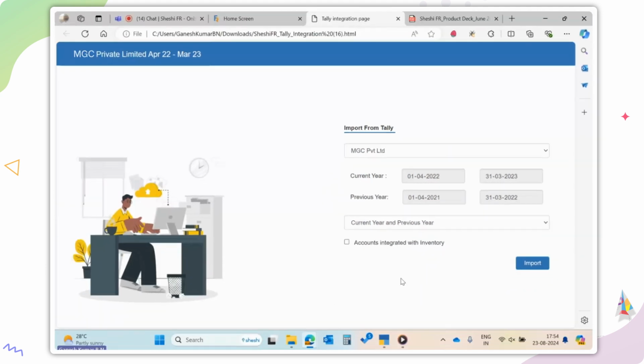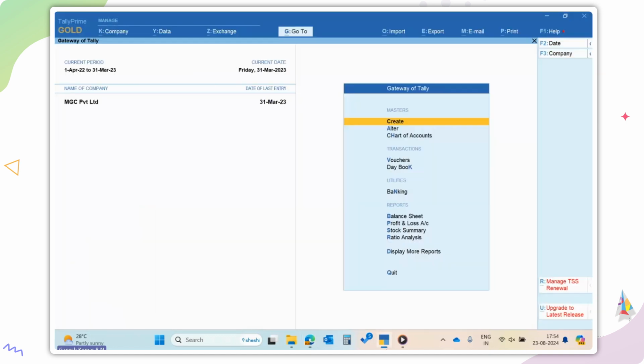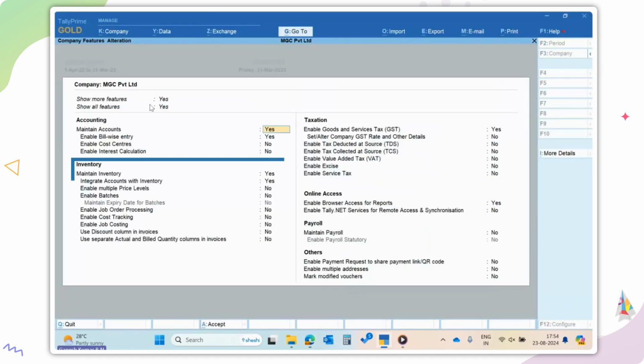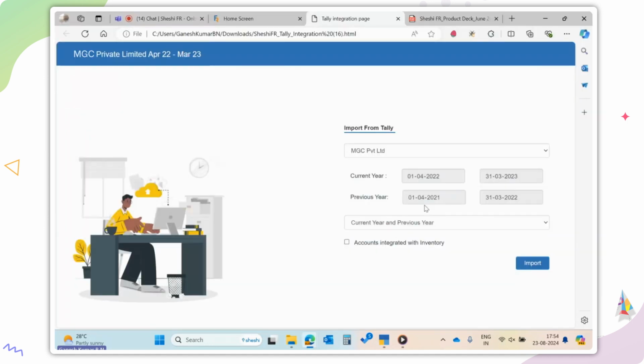In case you have done integration with inventory, you can bring in the import of even the stock ledgers and all of those. So it's an option for you. If you check in your Tally, it would have, let's say, maintain inventory, and if you want to bring in inventory, you can use this option so that you don't have to pass any closing entries. Once I'm done, I'll click on import.